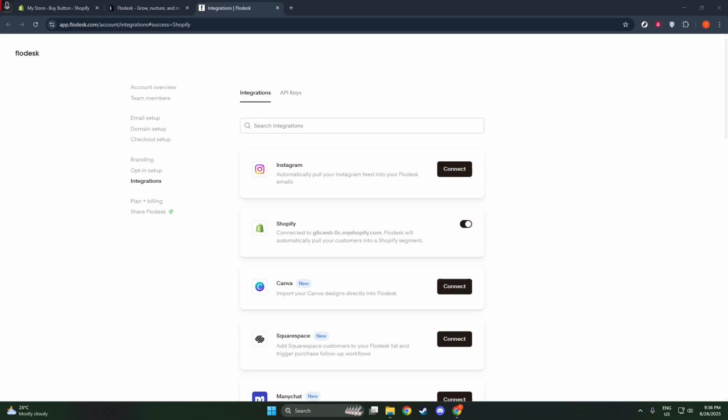Now that the integration is complete, you can harness Flodesk's capabilities to create workflows triggered by specific Shopify behaviors. Think of these as automated responses to key actions that occur on your store, such as purchases or instances of cart abandonment. By setting up these workflows, you can ensure that your customers receive timely emails that engage and encourage them, potentially boosting sales and enhancing customer satisfaction.